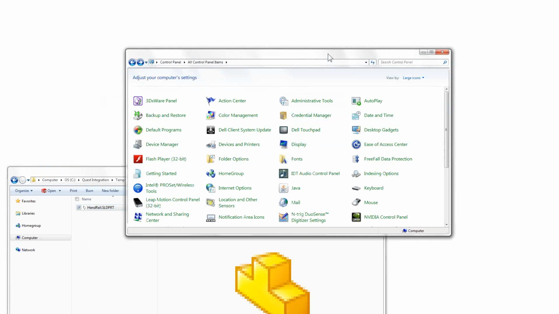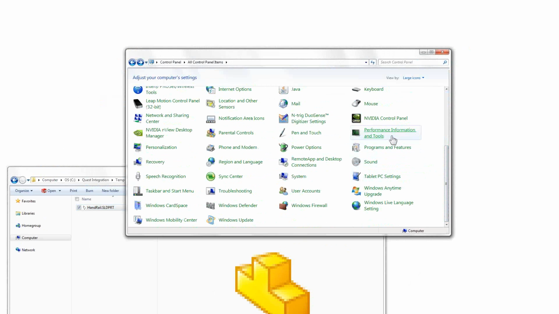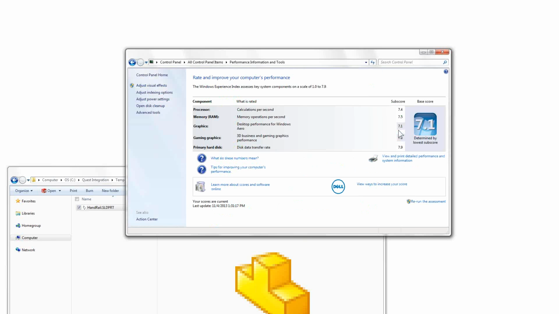Let's take a look. Inside your Control Panel, we have Performance Information and Tools. Now, this is where you get your Windows Experience Index number so that you can compare your system to others in the industry. But there's more options in here. Go to Adjust Visual Effects.